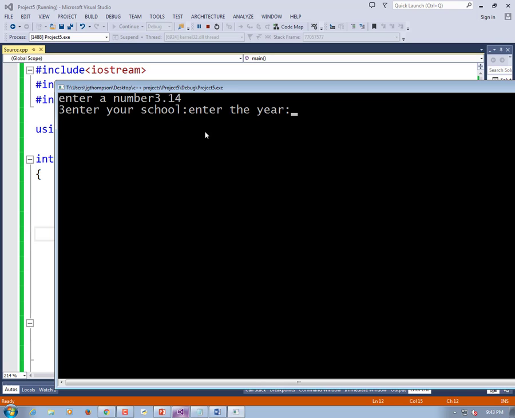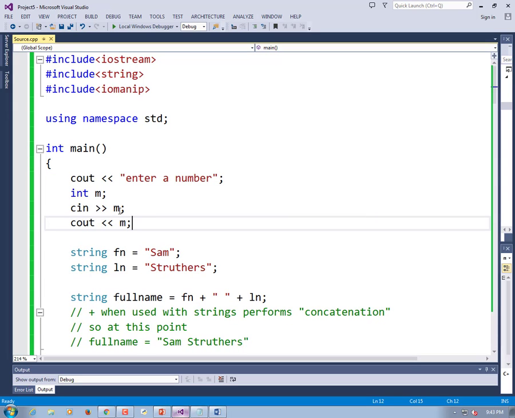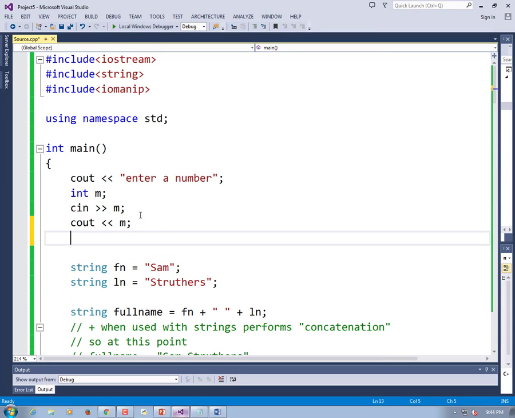3.14. And it printed a 3. So it ignored everything after the decimal point to get it to fit into an int. What happened to the whole slide explaining that you can't... well, it did say you could degrade or whatever. It did demote it to fit into the proper type. When I said it doesn't do any demoting, I was wrong. If you do this, m is equal to 3.14, it goes ahead and demotes it.